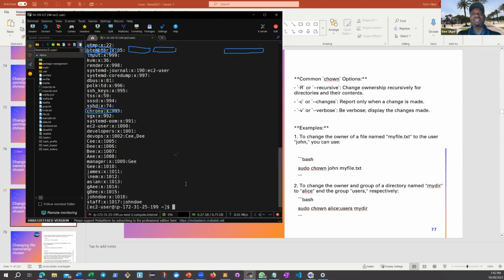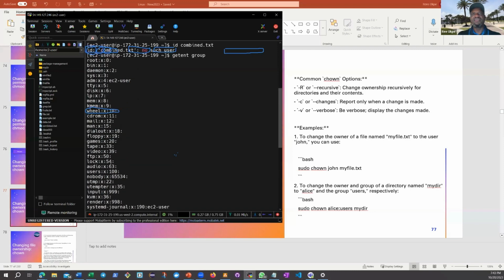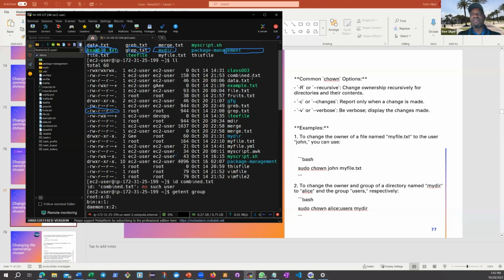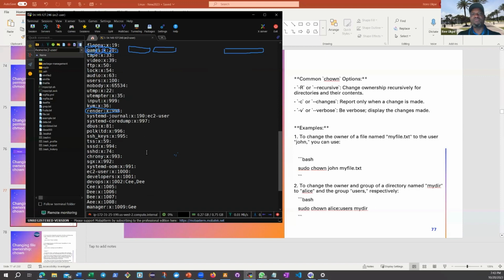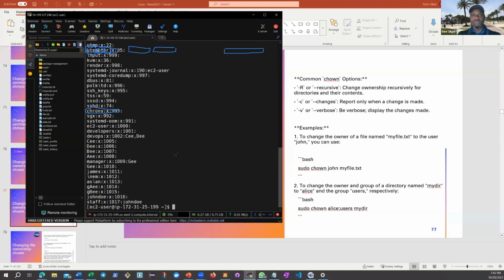Right. So using get entire group, you see the users, right? You see the users, we have C, you have D, have B, A, have James, you have Inem, you have Hassan, you have all these people that are users. So if I want to change ownership of that file, right? It was combine.txt. Combine.txt. If I want to change the ownership of this to maybe James, how do I do it?